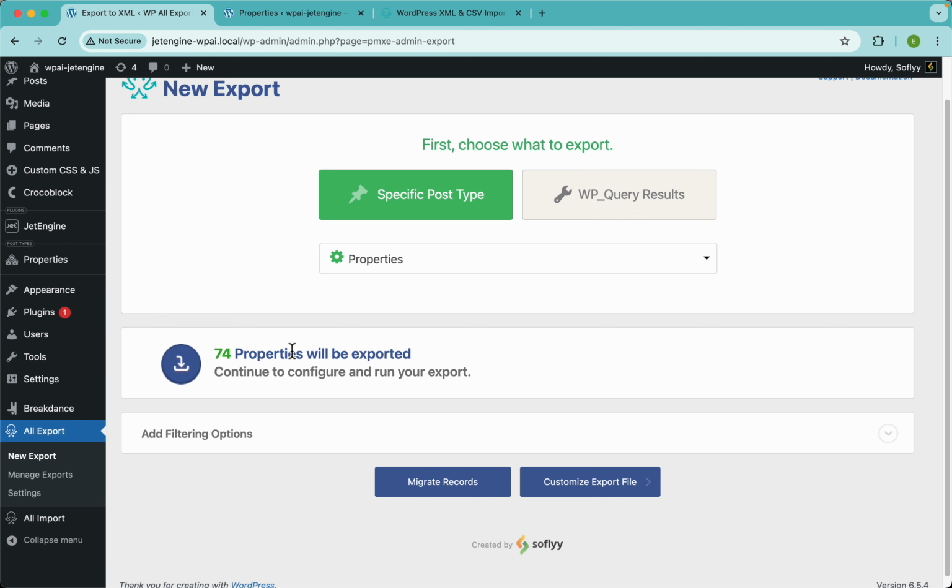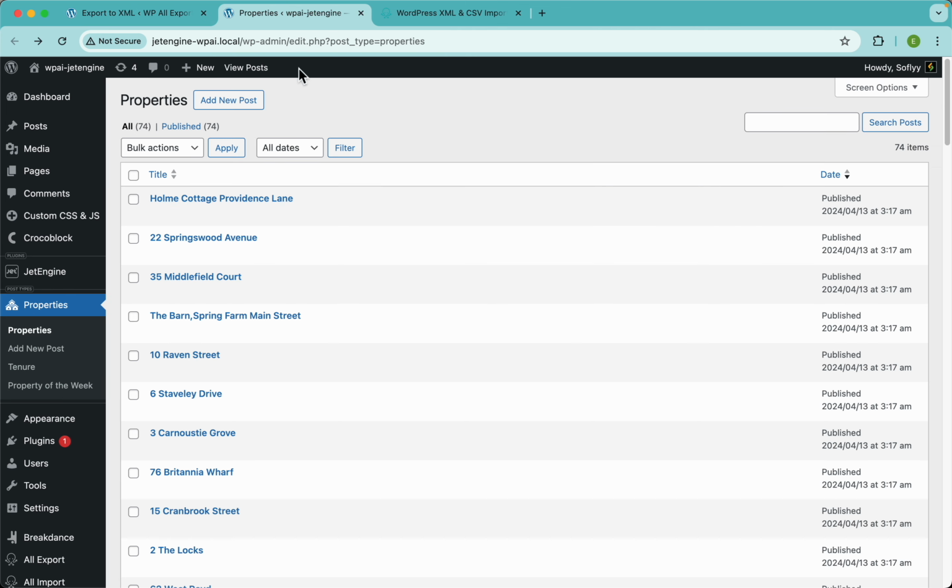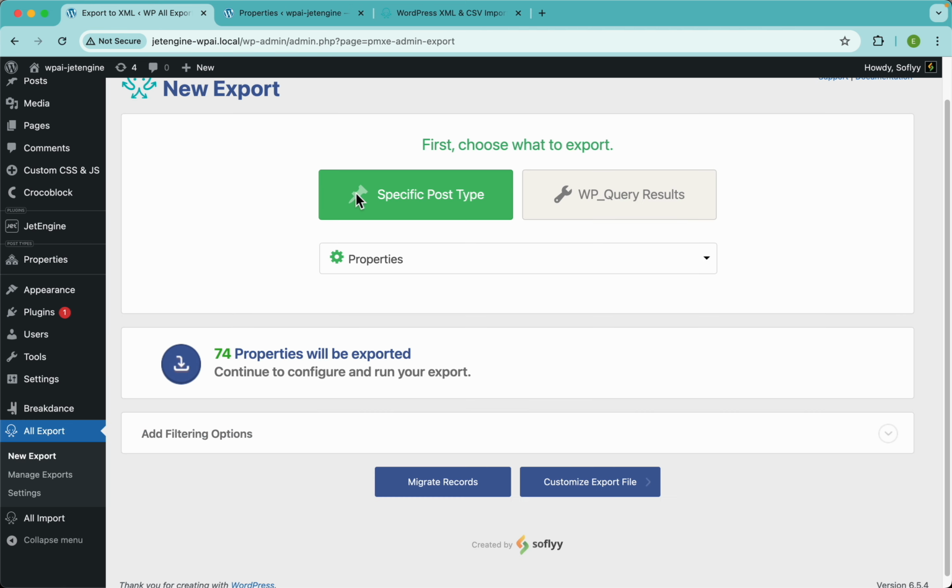Now it's selected, and you can see here that WP export says we have 74 properties to be exported. Now if we go here, you will see this is true. So let's go back here, and in case you want to export this as it is, you can just click here on migrate records. But if you want to customize your export file and maybe make some changes, add some stuff, or do whatever, you can click here.